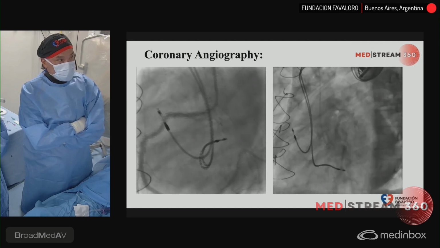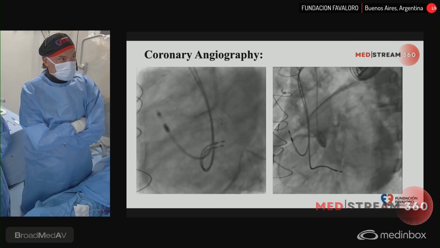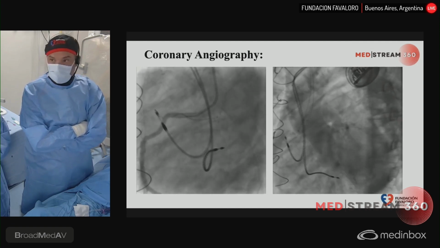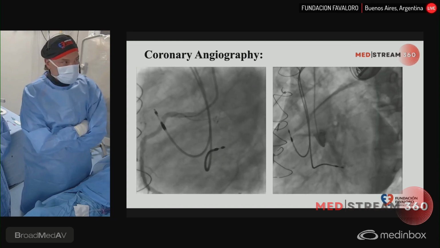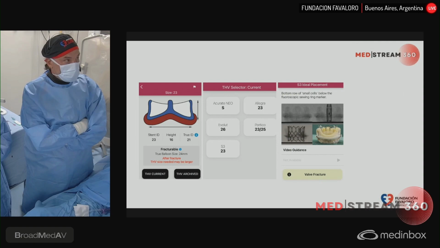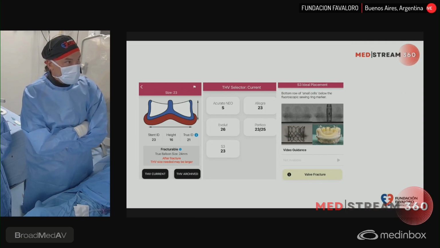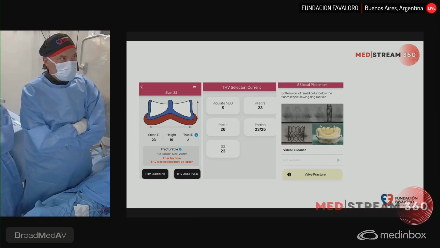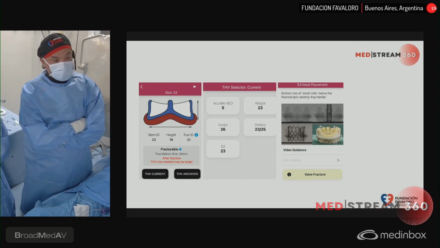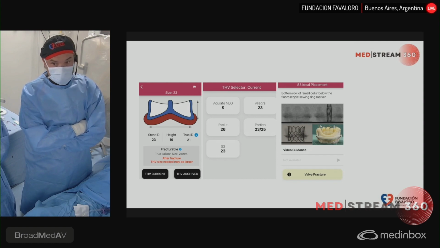And here on the angiography, we can observe a severe aortic regurgitation on this valve, probably a damage because of this previous endocarditis. According to the valve, we can use a balloon or self-expandable valve. We have chosen a balloon. We are going to predilate with 22 because it's a patient with severe regurgitation, and we had to place a stent on the right coronary ostium.